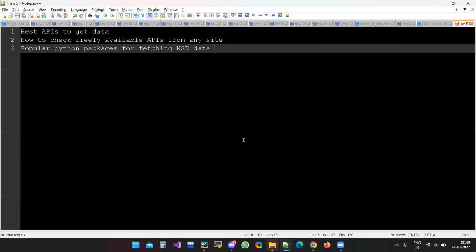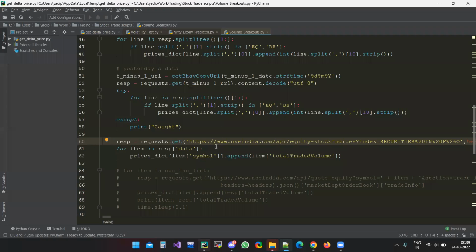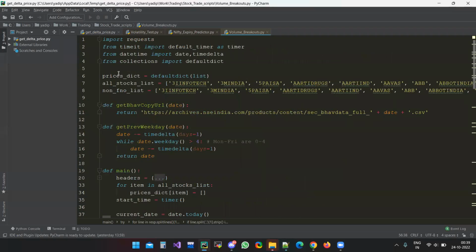And maybe in the future, I'll try to do a small video on how I actually start writing these kinds of scripts, and what are the basic issues which we may run into when we are calling the APIs from NSC. And maybe I'll also try to show integration with the broker in coming videos.